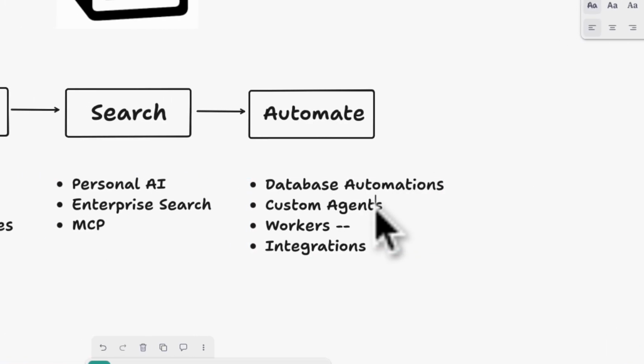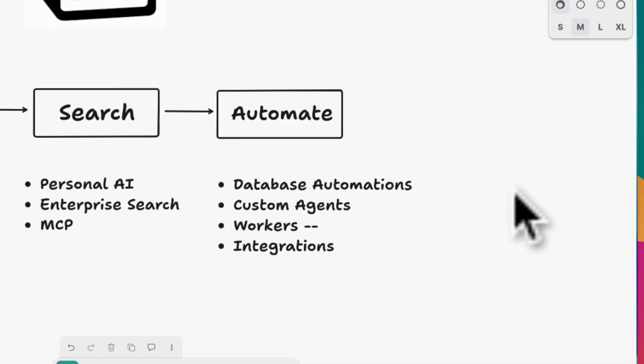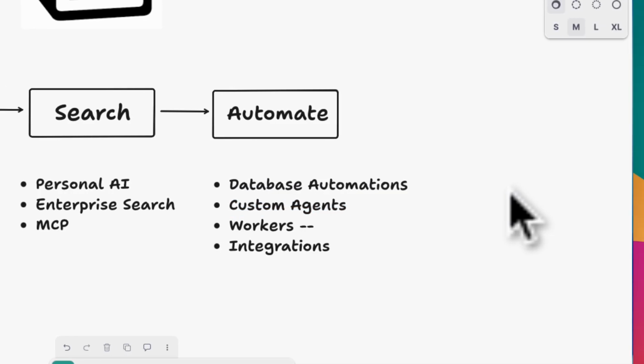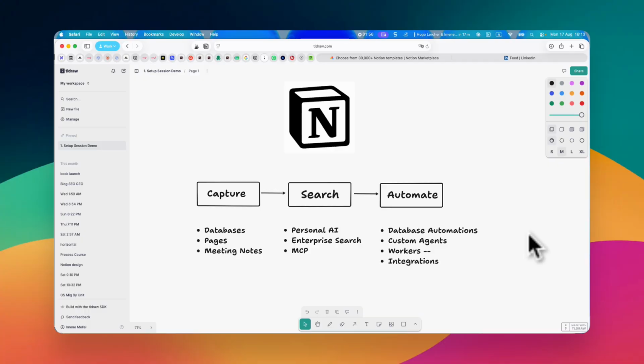You don't have to prompt the custom agents. They are there in your workspace, like your teammates. They are watching what's happening and taking action based on your programming.